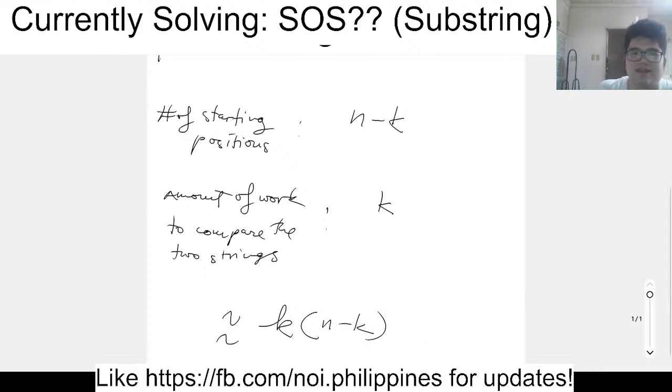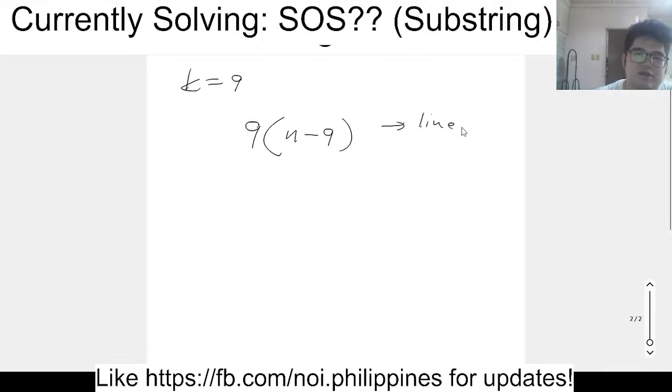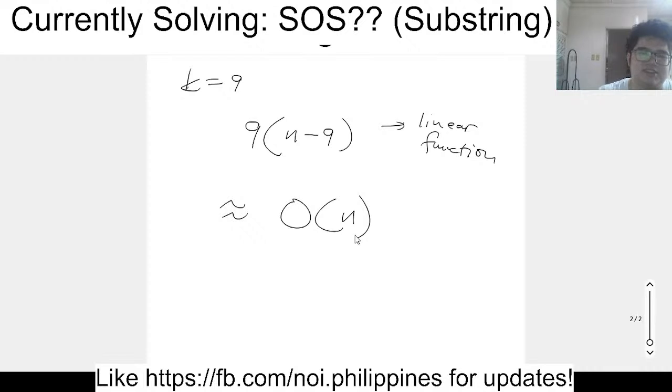So why did I want to highlight this? It's because notice that this is the complexity, k times n minus k. As it is, if we plug in k equals 9, then that's just 9 times n minus 9. That's still a linear function. It's like times 9, but whatever. That's still, if you remember our lingo, O of n, meaning the constant factors don't matter. 9 is small. That's basically just nothing. It's O of n, the length of the original string.